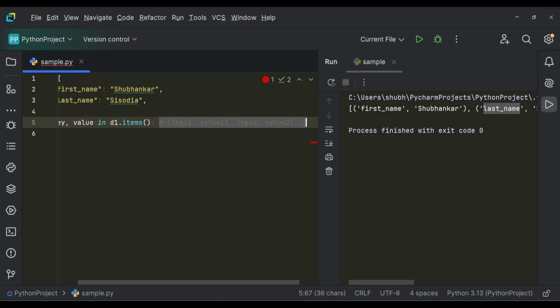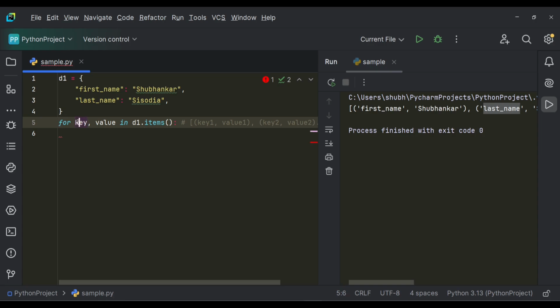So this is a comment, and this will be ignored by the Python interpreter. When this loop starts, the first time key will contain this key1 and value will contain the value v1. In our case, we are using the D1 dictionary. So the first key will be first name and value will be Shubhankar.